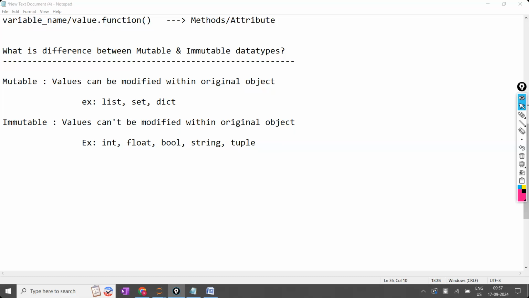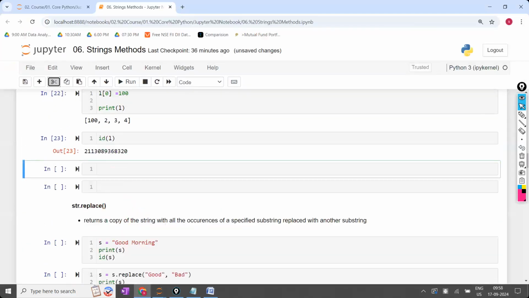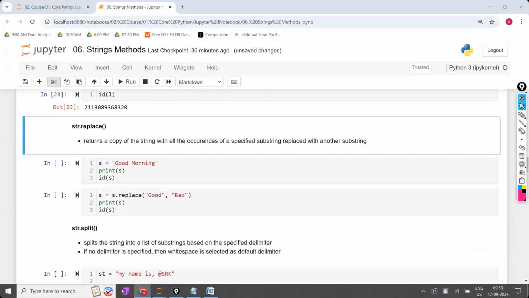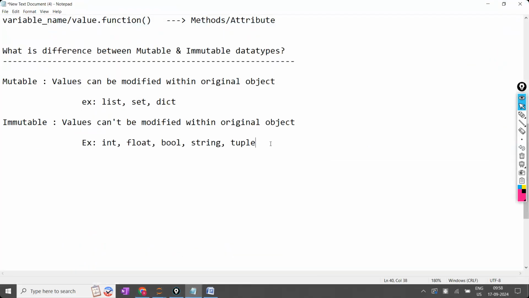So there are scenarios. Now, coming to the point of whether strings are mutable or immutable, that is the question. Strings are immutable, meaning we can't replace. First they'll ask you the question, what is the difference between mutable versus immutable? And you are going to answer like this: we cannot modify the values. Next they'll ask, S is equal to good morning. In the interview, they'll ask the question like this: can you replace good with bad?